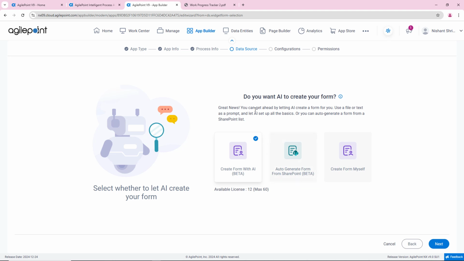And as you're seeing here, when AgilePoint is asking me if I'd like to use AI to create my form, there's a new option that's become available. So as you can see here, I now have an option to auto-generate a form from SharePoint. Now this is going to keep the data source in SharePoint, but simply build a user interface on top of that data. Now we're starting first with SharePoint, as I mentioned, because a lot of changes have been happening in that world. But in subsequent releases, you'll also see this same functionality applied to both databases as well as Salesforce.